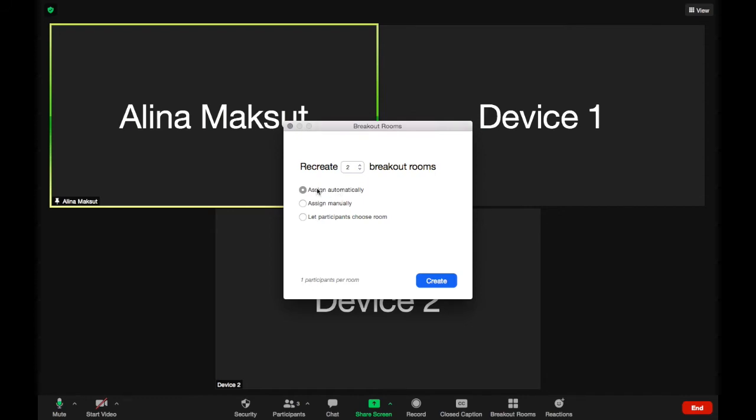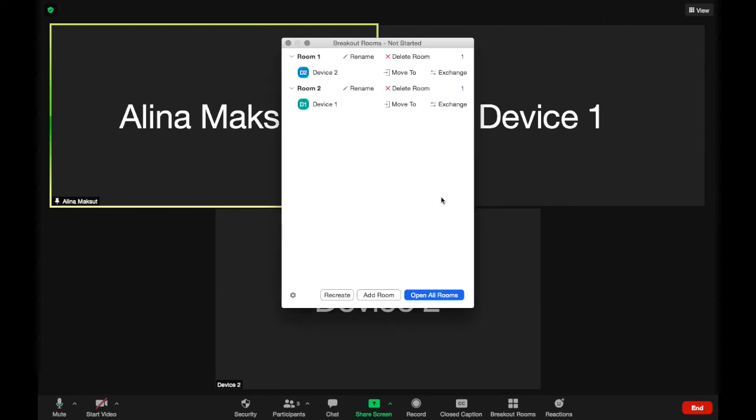If you choose assigning participants to rooms automatically, here you would be able to see the number of students in each room. So let me show it to you, and then we can go back and explore the other 2 options. I'm going to click on Create, and then it will bring me to this window. There are 2 rooms, 1 participant in each.